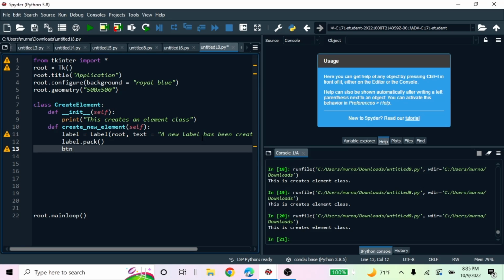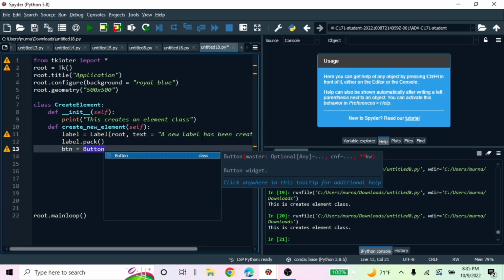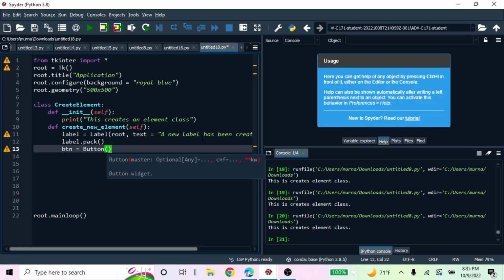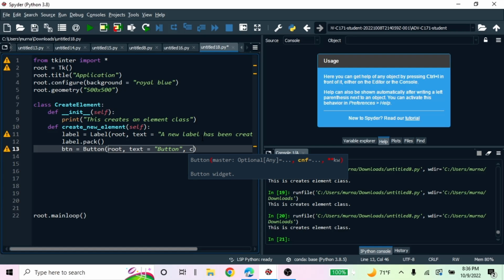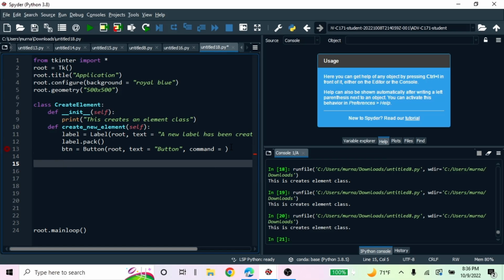So now I want to make a button because we're gonna make a label and a button as I've already showed you. So I'm just gonna call it BTN because I'm not gonna do any other button besides this, so I don't have to name it anything specific. So I'm just gonna do button is equal to button, and then root, text. And then the text, I'm just gonna do like button. You could do like press me something. And then the command is equal to. We're still making the command, so yeah.